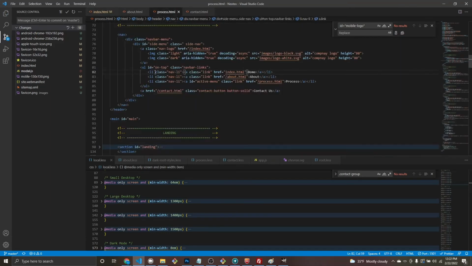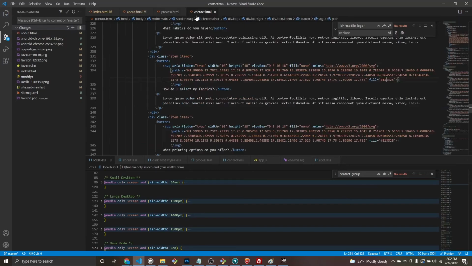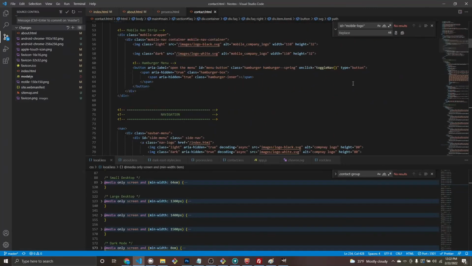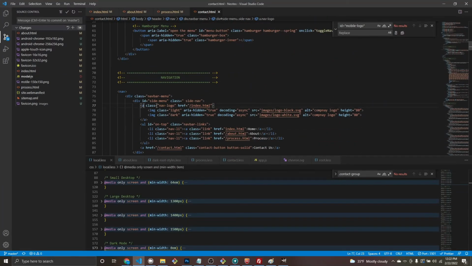Save. Save. And save. When a link does not have any text inside of it, it just has images or buttons or icons, you have to add an ARIA label to it and tell the screen reader what it does.